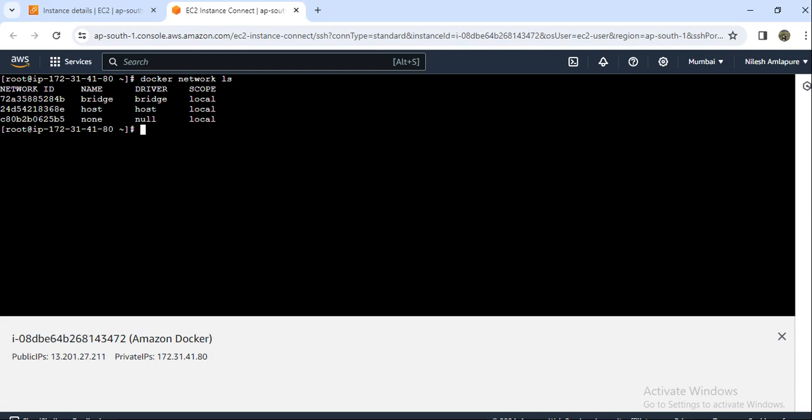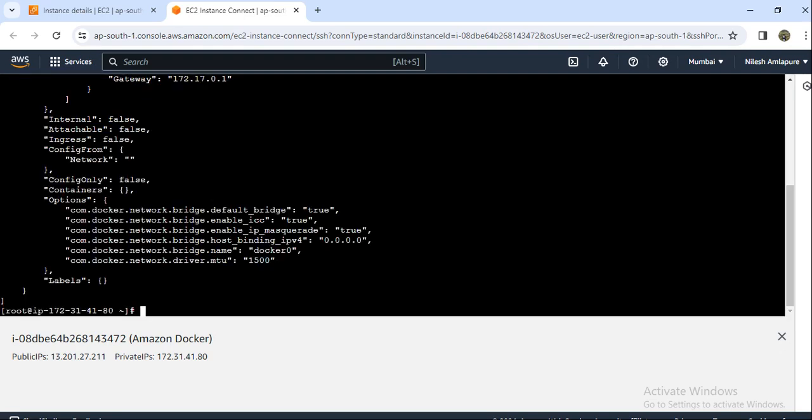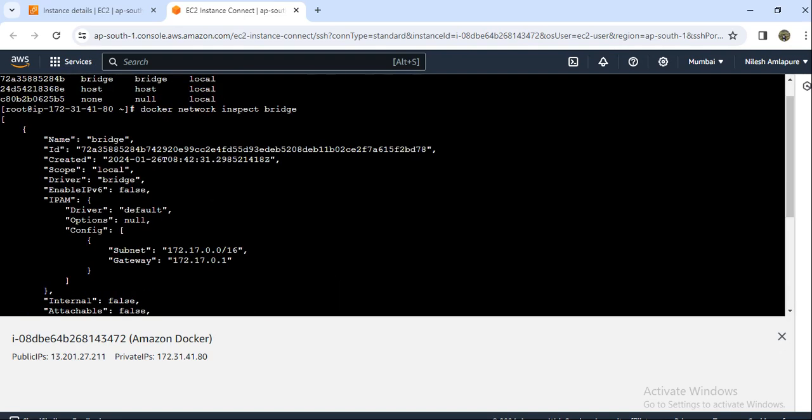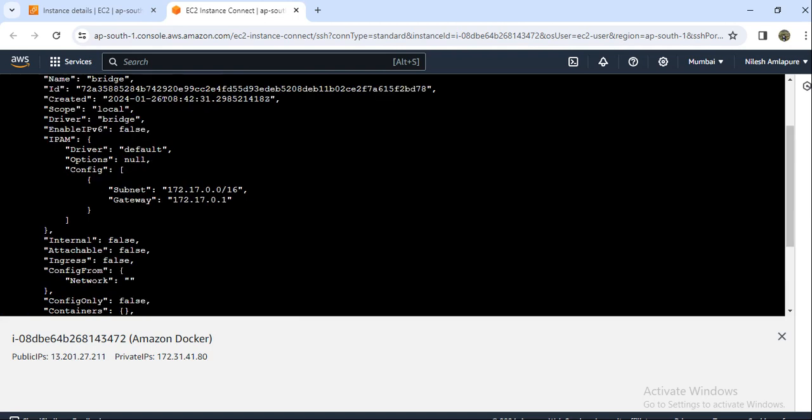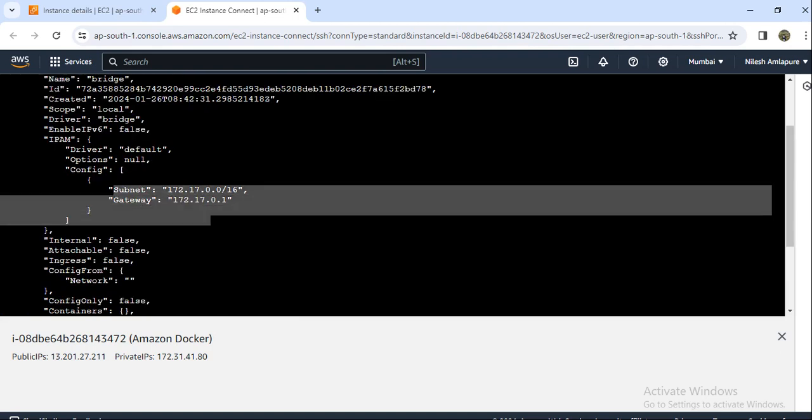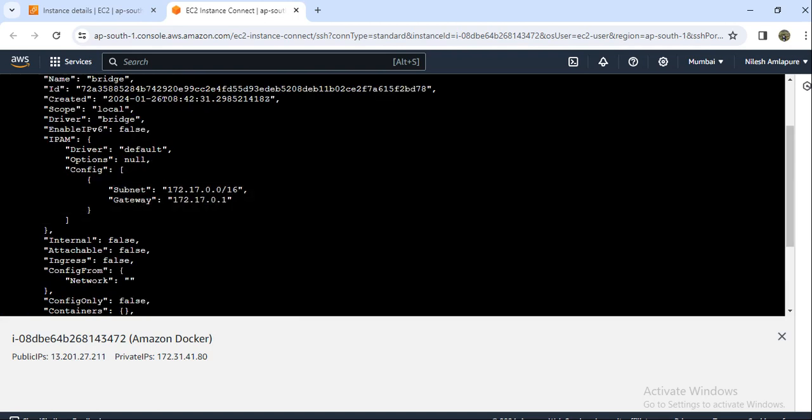Let me quickly inspect the bridge network. We are going to learn more about what the bridge network is all about. So we run docker network inspect bridge. All right, when we do that, we get the subnet. In this subnet our docker is running, and this is the gateway it is using. The bridge is the name of the network setup.